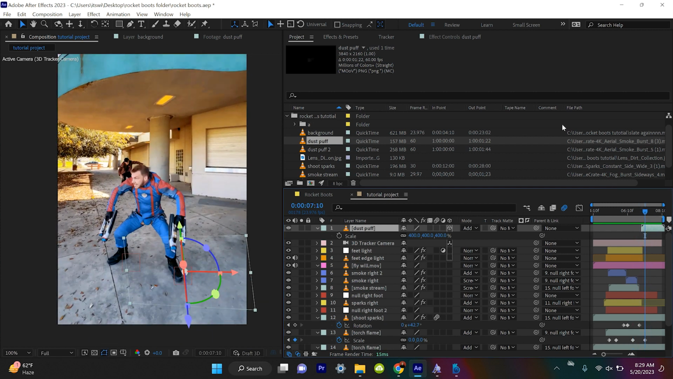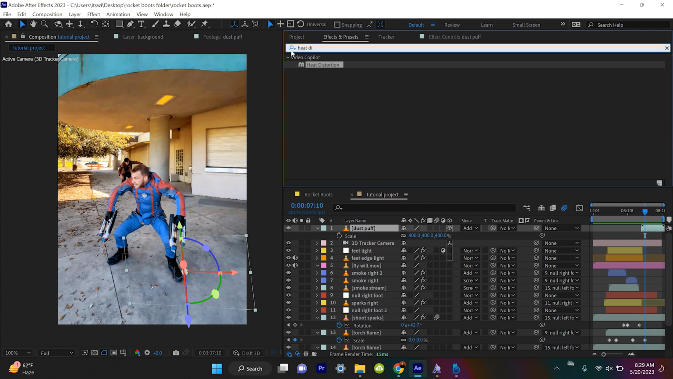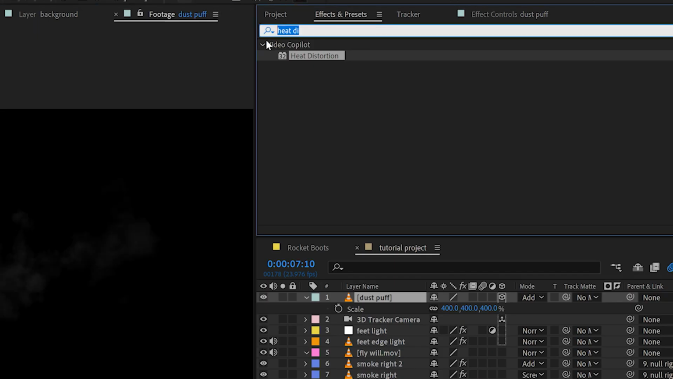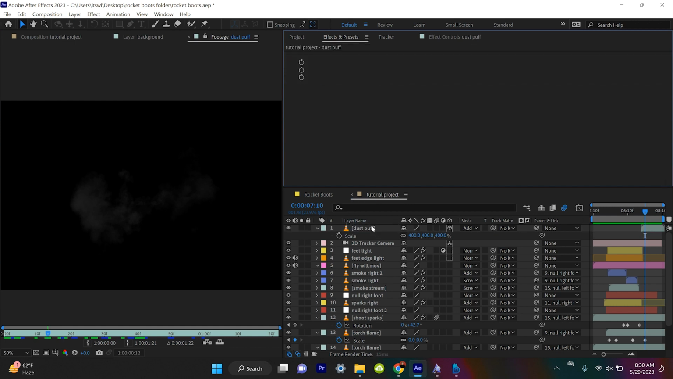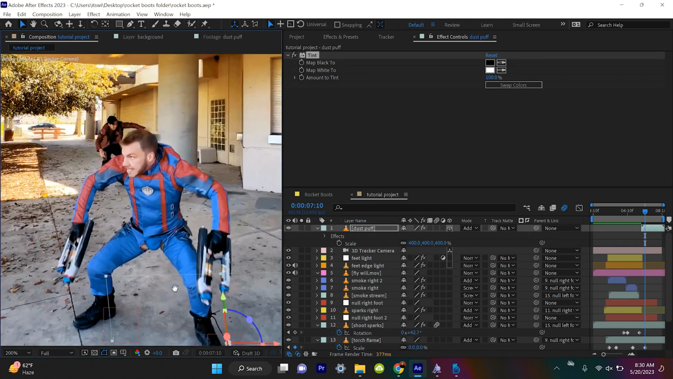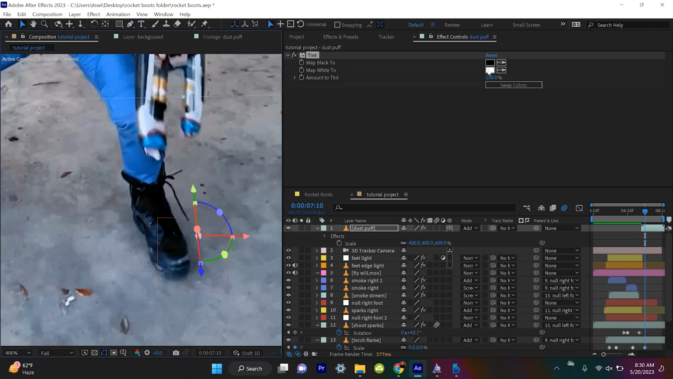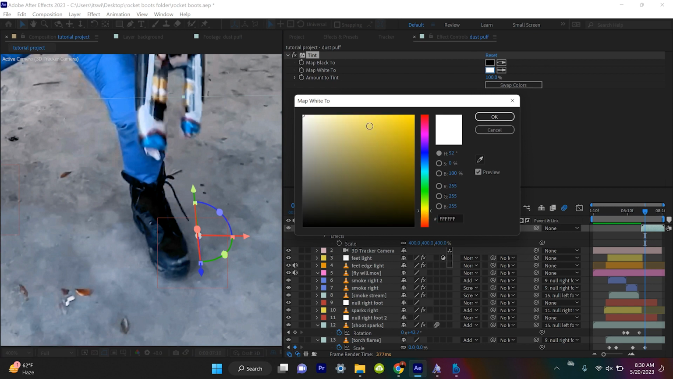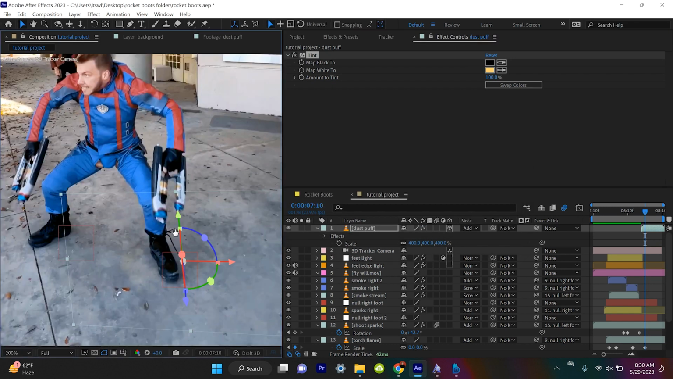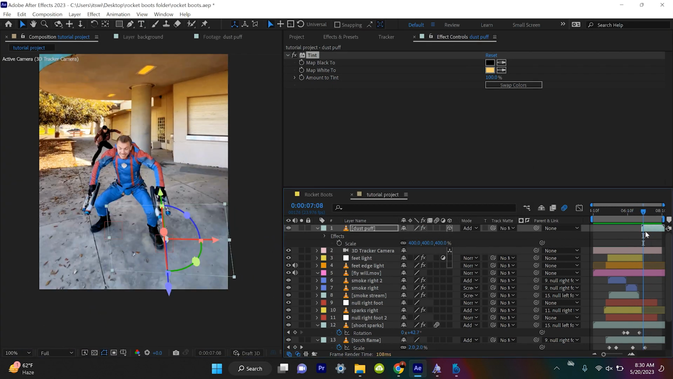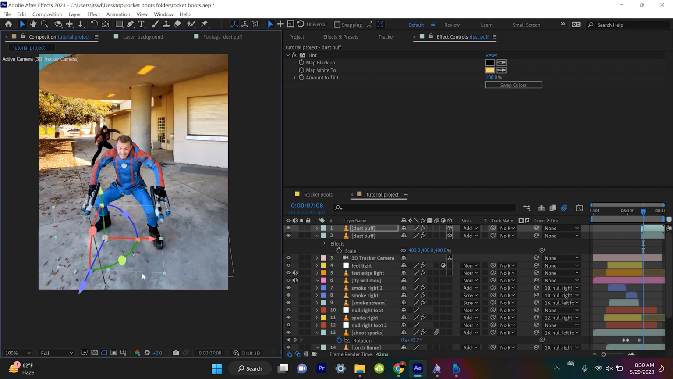And so now what we're gonna do to make this composited well is go to Effects and Presets and type in tint and drag that onto your dust puff layer. So now we can zoom into our dust puff to see that we are now changing the color to be more like yellow or orangey to match the vibes of the rocket boots. That looks amazing. And we will duplicate that and then drag it to the other shoe.